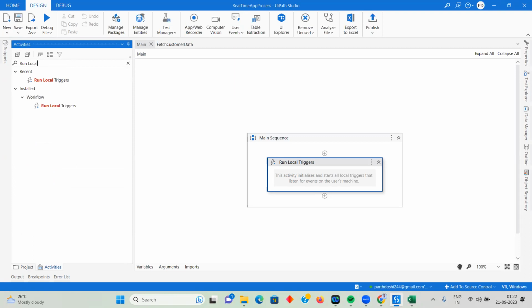Run local triggers. This activity initializes and starts all local triggers that listen for events on user machines. Now, basically, your workflows are your local triggers. Since you are enabling entry points and you are going to invoke them in your app, they are going to be treated as triggers. So on button click, this trigger will execute this particular workflow.